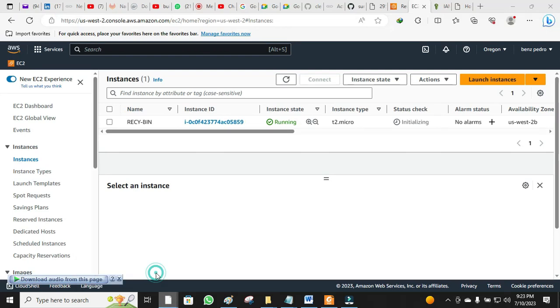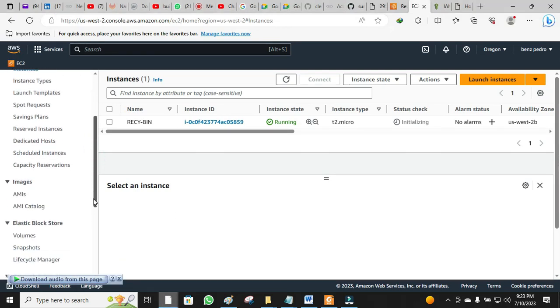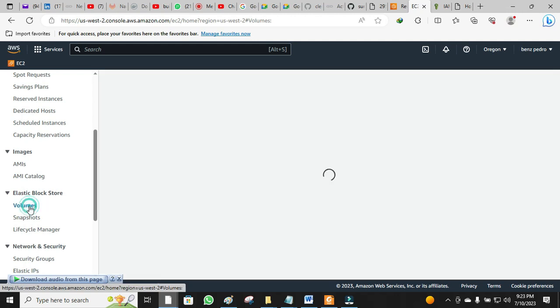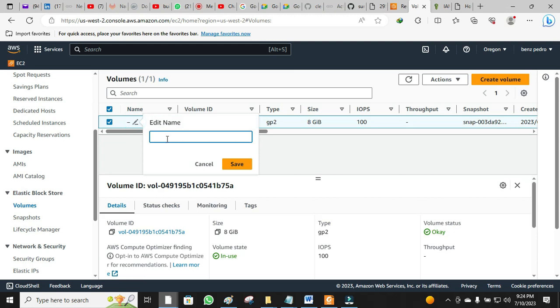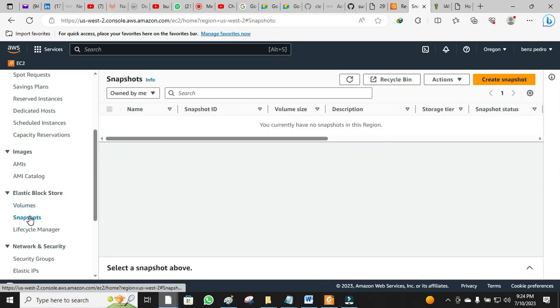So coming here, I will go over to my volumes. These are the volumes that I have. Under these volumes, I want to create a snapshot of this particular volume here. Let me give the volume a name. Can I name this volume root volume? Okay, let me create a snapshot of that volume. When we enable recycle bin, you will see recycle bin starts functioning normally.